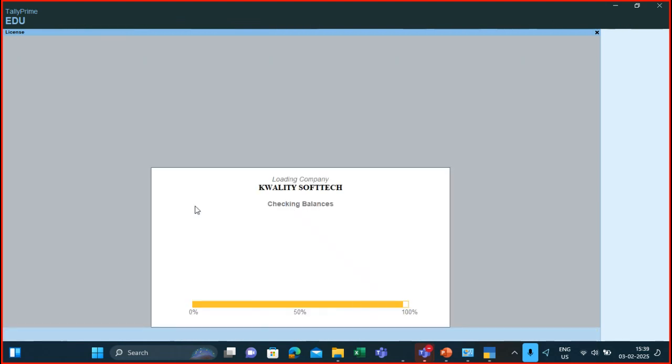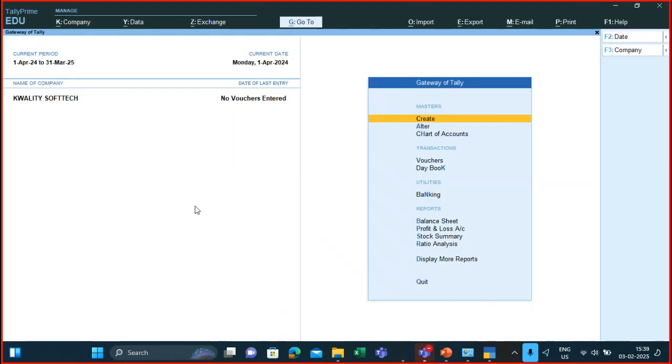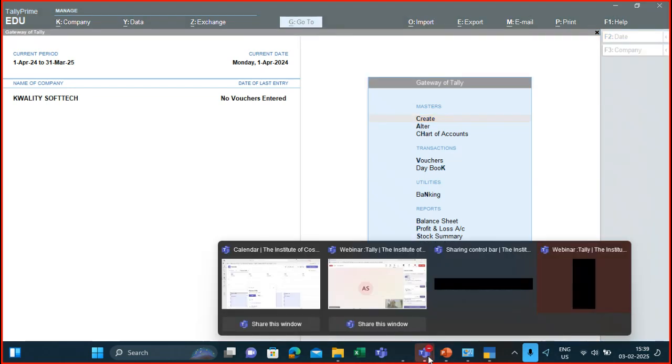Is it clear? If you have some query, then write it down in the question answer box. Otherwise, I'll move ahead. Anybody have some doubt?